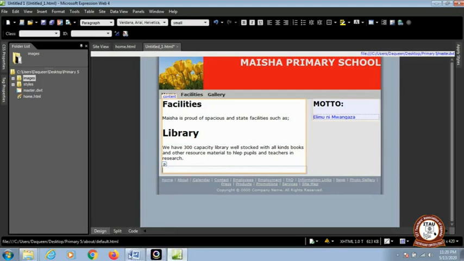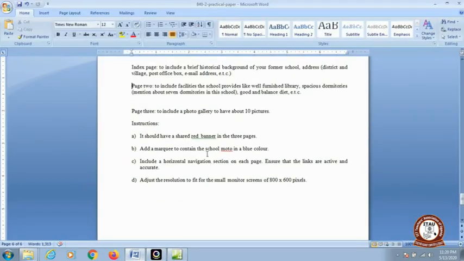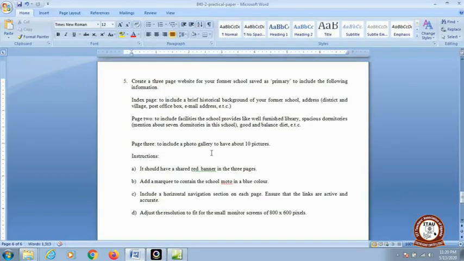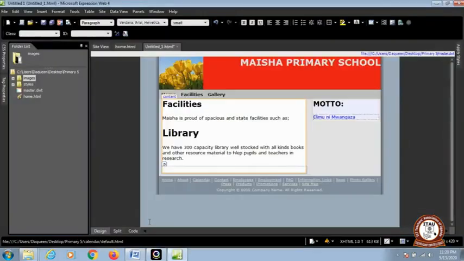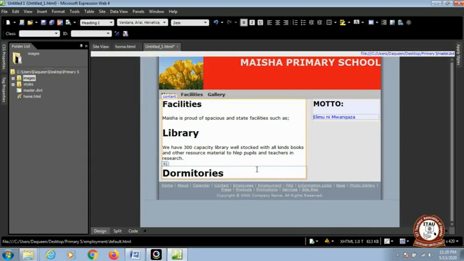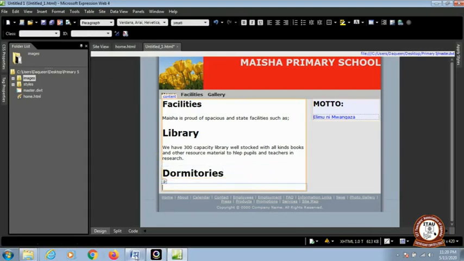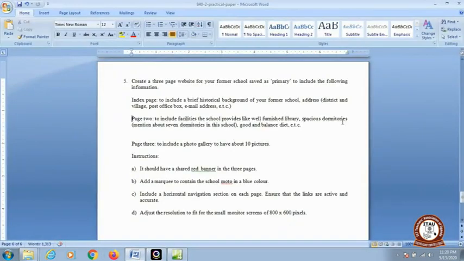At this time, in this place, I'm not putting a photo, but you can put a photo if you want, in case you have a photo of a library. In case you are asked and you have been provided with a photo, you can put it there. Then they have asked about dormitory. So, you come to dormitories. Give it a header. Of course, it's already in black. Then dormitory. What did they tell you about dormitory? They told you to mention about 7 dormitories in this school.